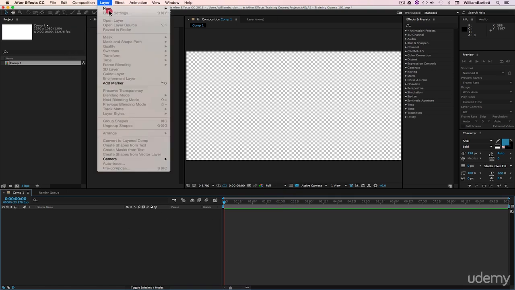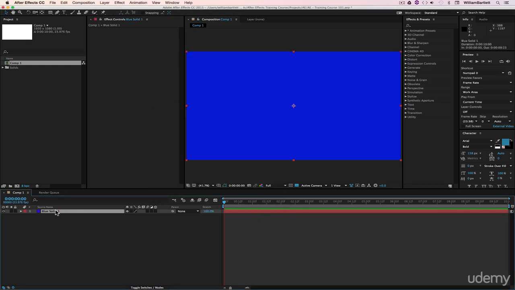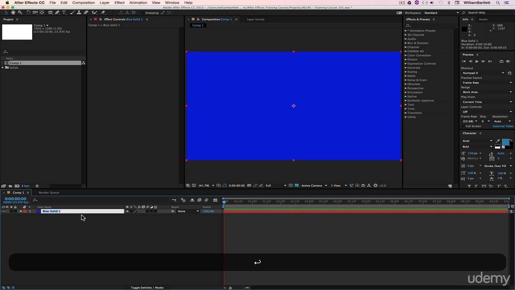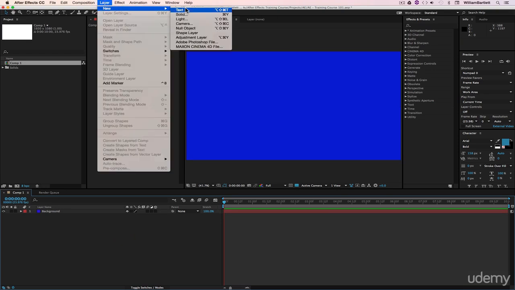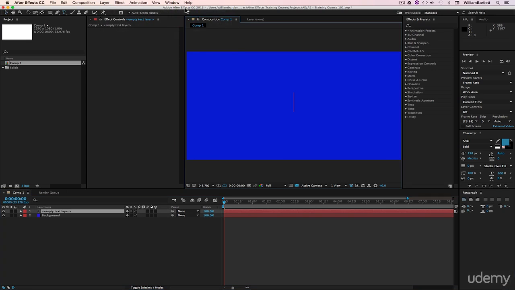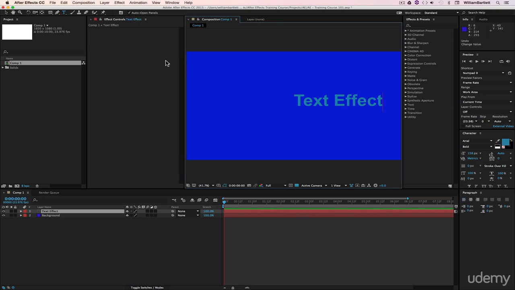We will make a new layer. We'll make it the comp size. We will press Enter and call it background. We will then create a new layer, text. We will type text effect. Then we will go to our selection tool. We will drag it to the middle.